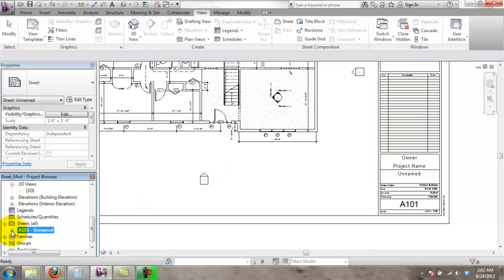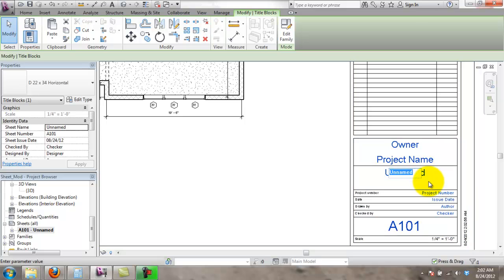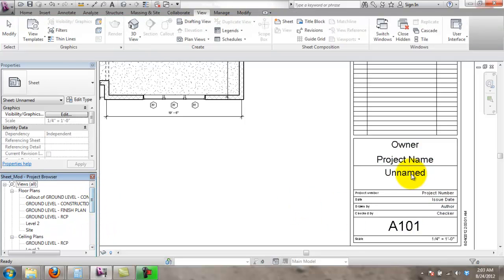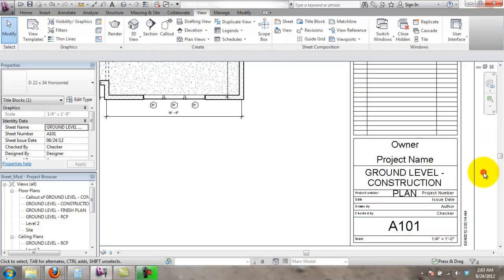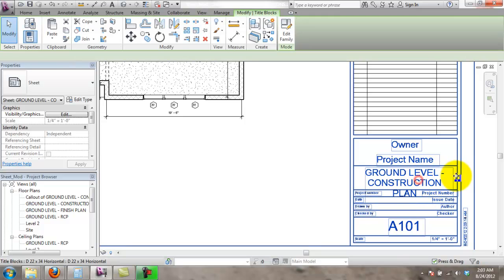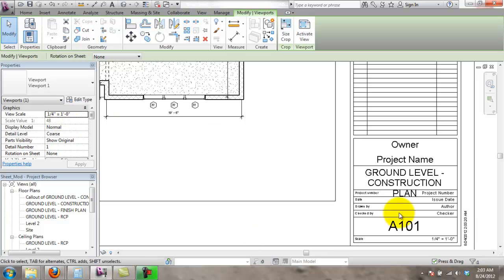So this is basically your construction plan, right? Actually, it should have come in with the actual name, but it didn't. But this is just going to be ground level construction plan. This is a good example where we would probably want to redo our title block. There's not a whole lot of room. We don't really want that to overhang like that.